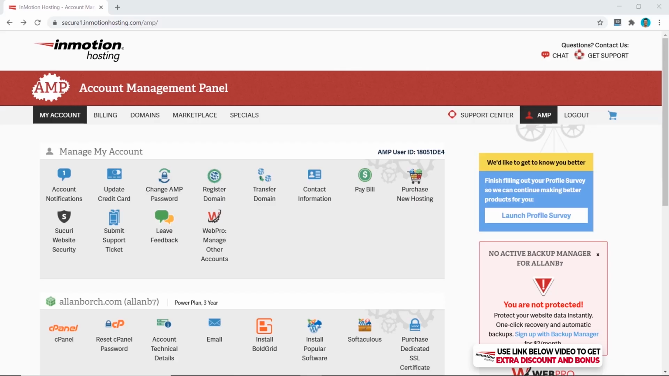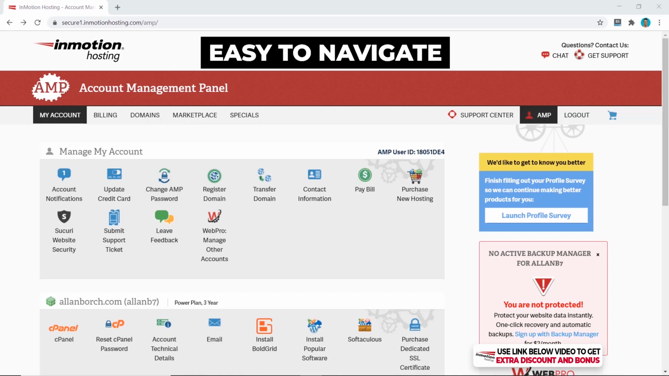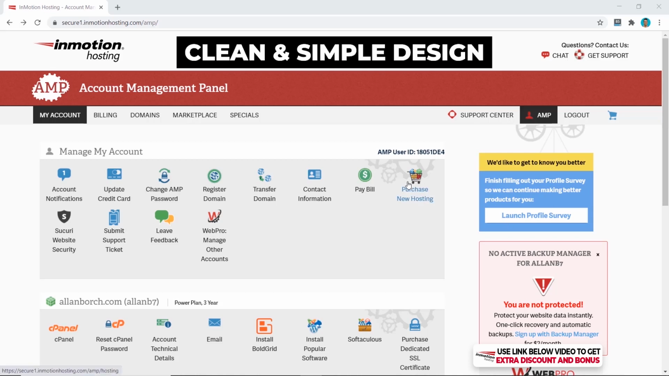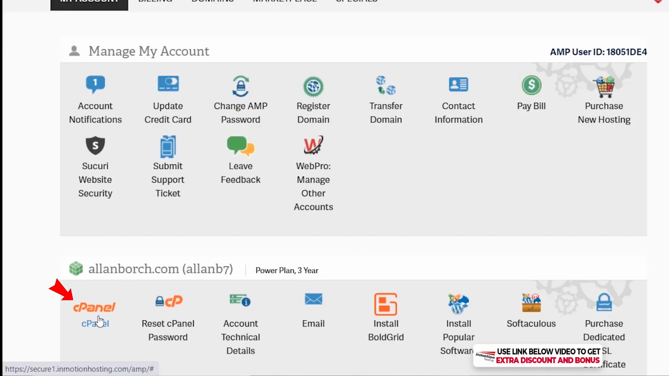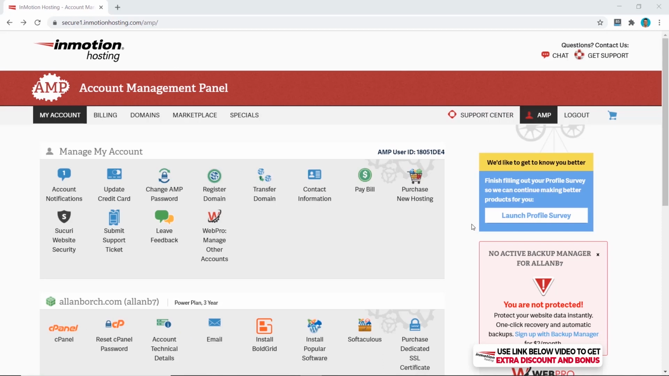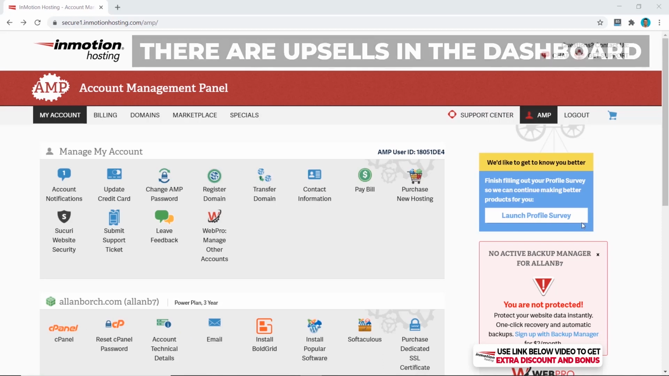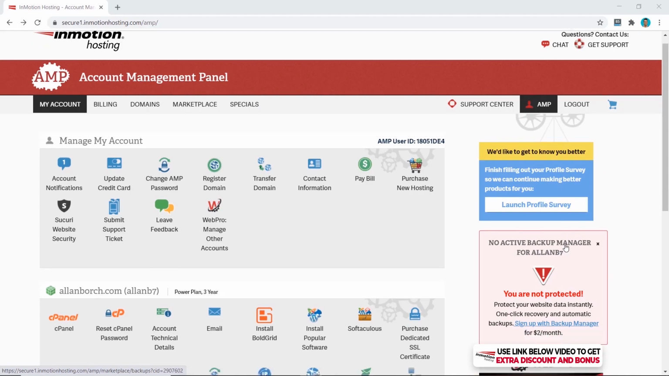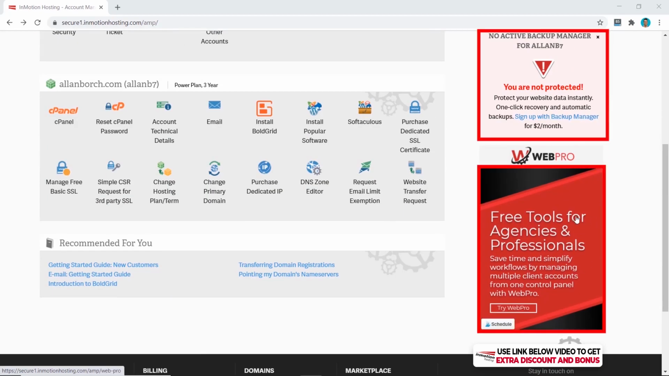Right away from their homepage, you can see it looks fairly easy to navigate with their custom dashboard compared to the cPanel that a lot of other hosting providers use. I believe the design also looks fairly clean and simple with a lot of good shortcut buttons, but you can still access your cPanel from here. One thing I don't quite like from their homepage, there's still a fair bit of upsells on their dashboard, which shouldn't be the case as you're trying to concentrate on building your website and not upgrading on things. So for example, on the right hand side, there's these two upsells right here.